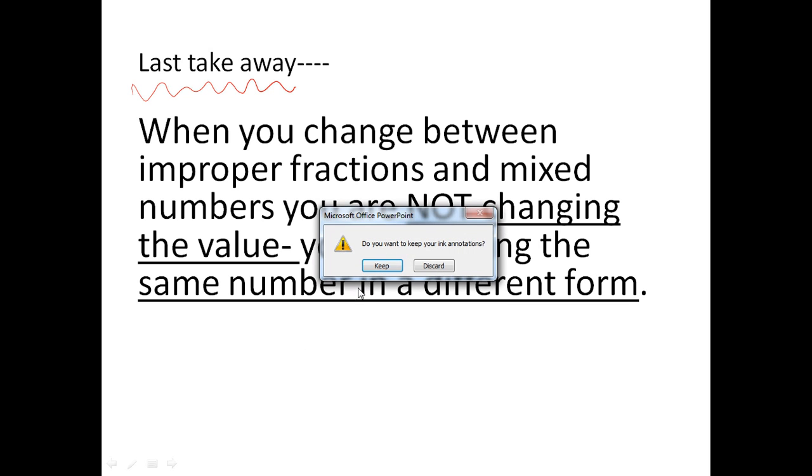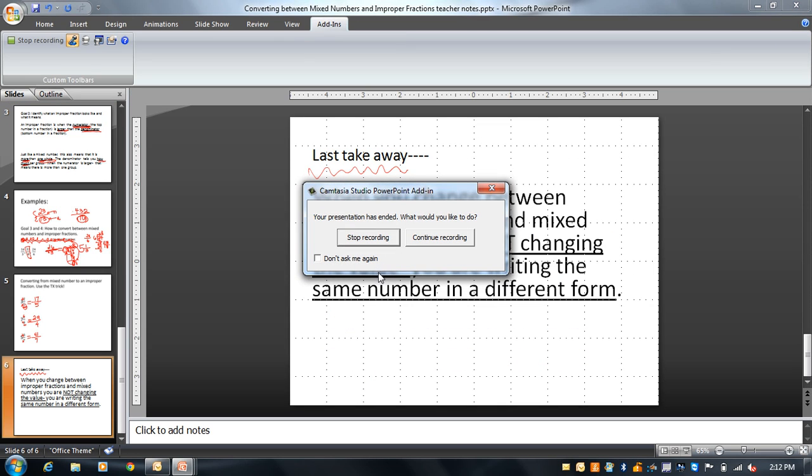Okay. And discard. What? That's fine. Oh, wait. What happened? But it recorded, right? Yeah, it recorded. Click stop recording.